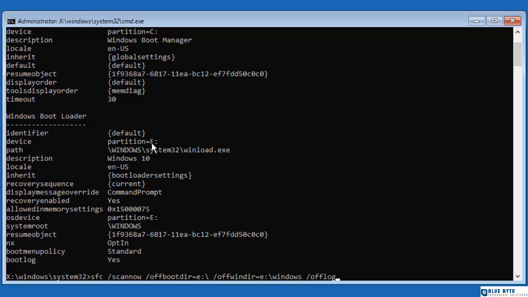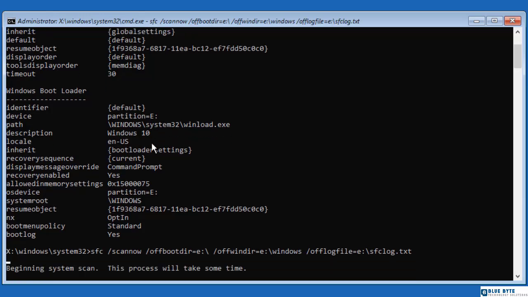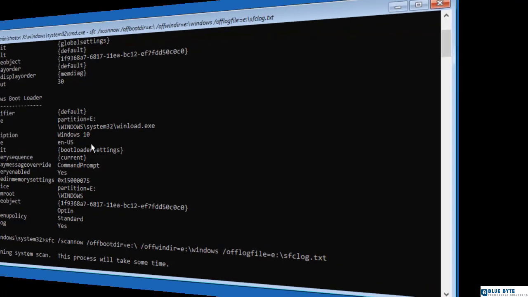Finally, I will ask SFC to generate a log file after completing scanning the system files, and I give the path and the name of the log file. OK. SFC starts scanning the system, and this process can take some time. I'm going to pause the video and resume when the task completes.